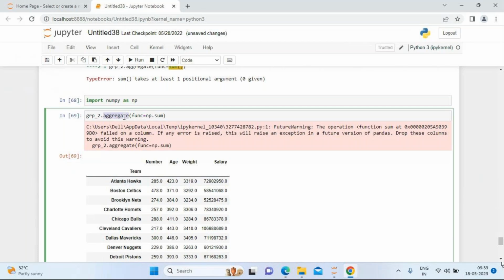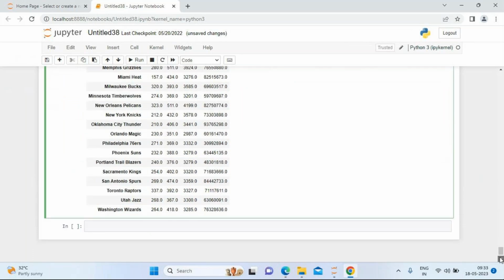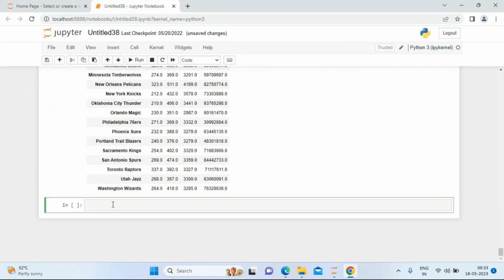Okay, next, what can we do? Let's see how to apply multiple functions in a single shot.